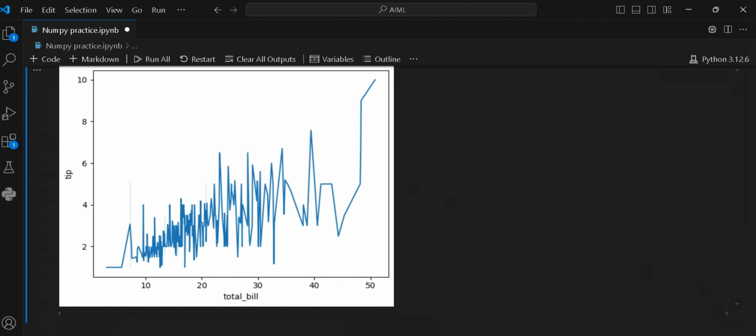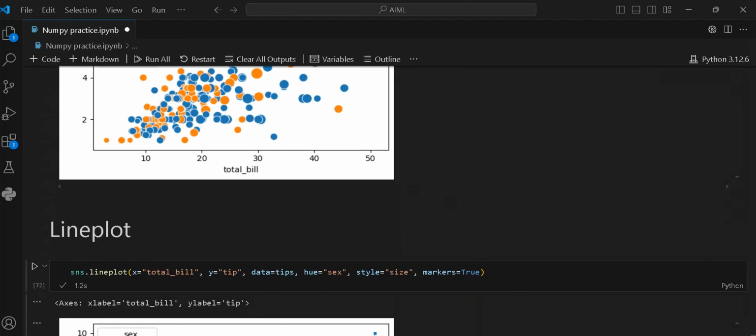We can also use the hue parameter for the line plot as well. hue is equal to sex. According to the sex, the colors will be given. Now we have another parameter, style according to the size column, and markers is another parameter which should be true. If you want to have the markers, then it will be true. Now we will run this code.